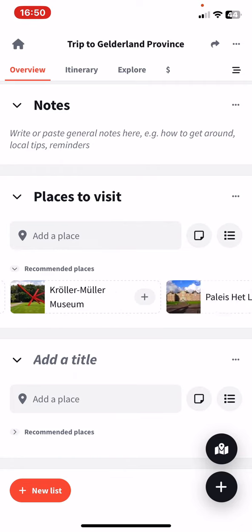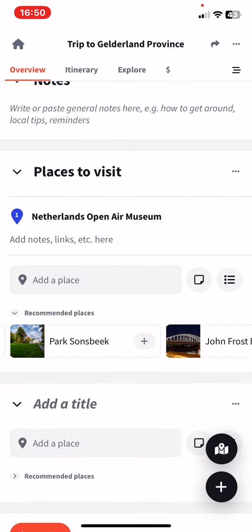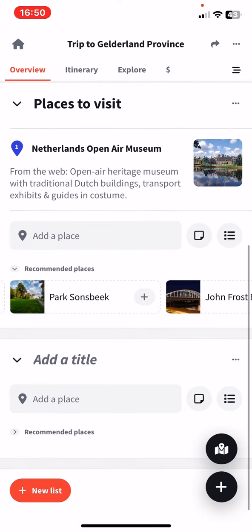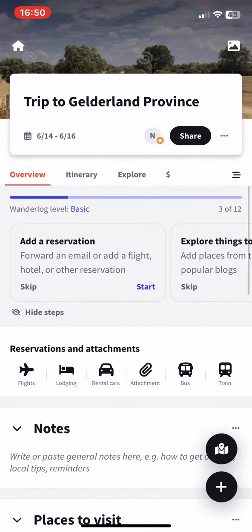So for example, if you're interested in the Netherlands Open Air Museum, then just click on the plus sign next to it, and it's added to the places to visit. And you can just add any optional points to this.